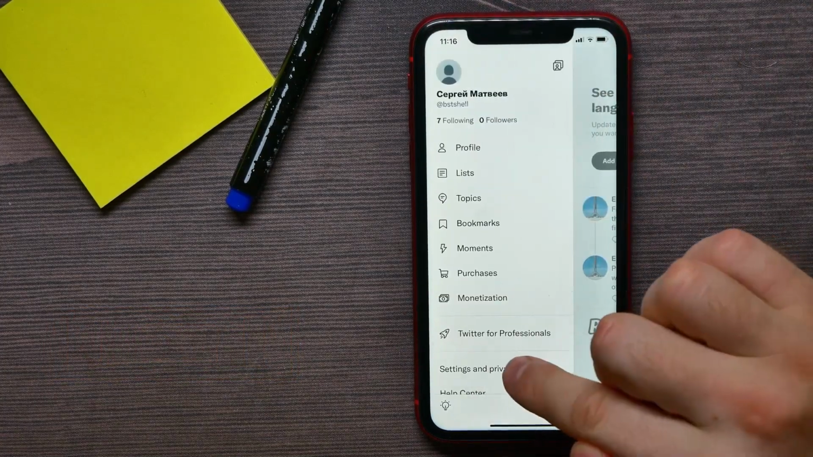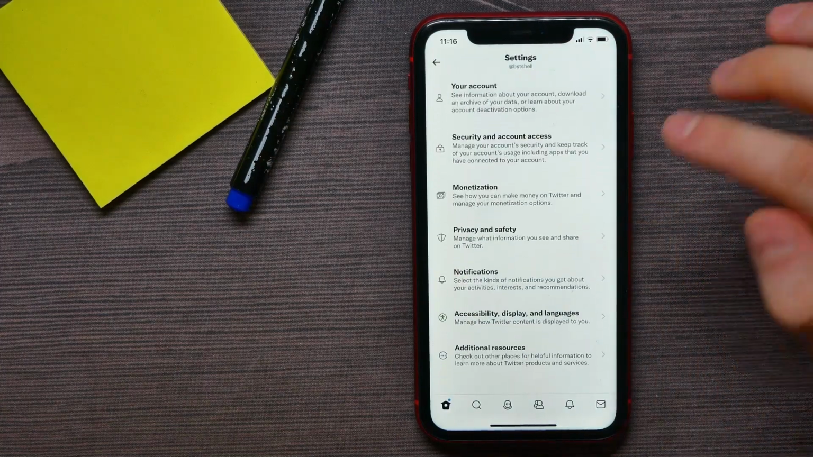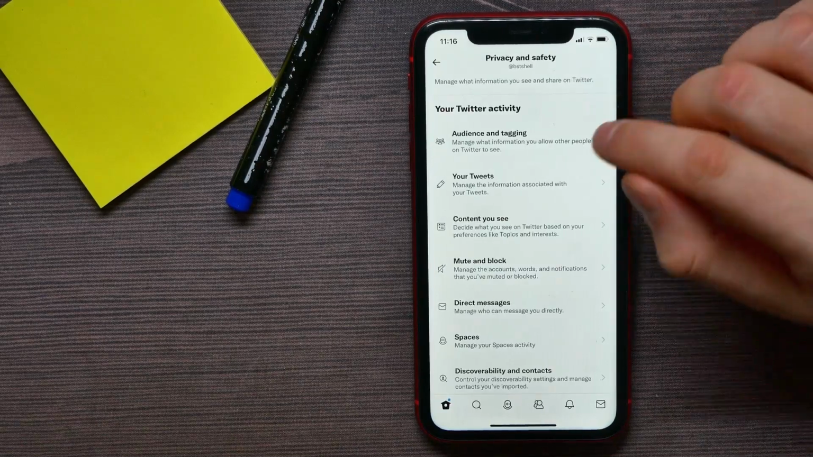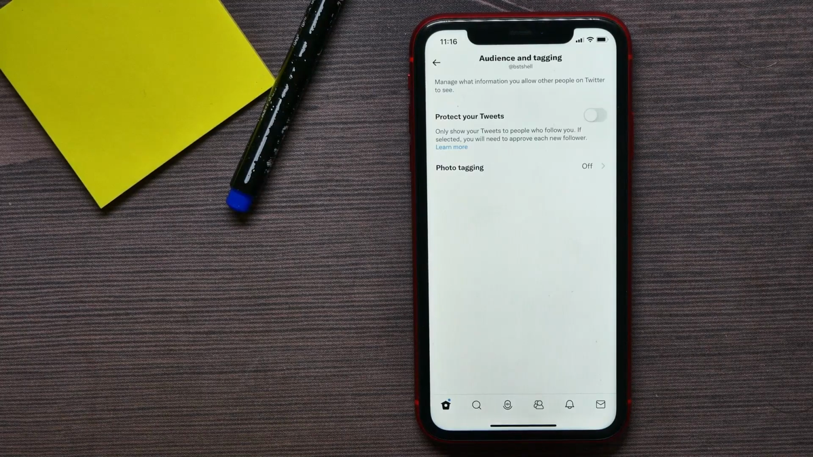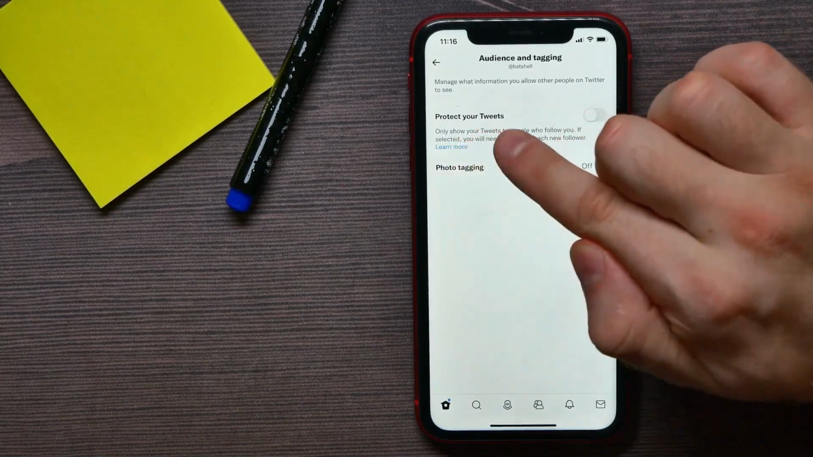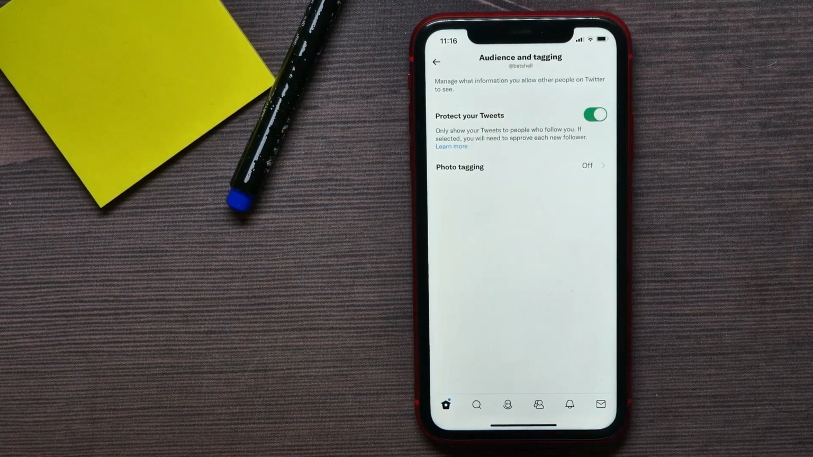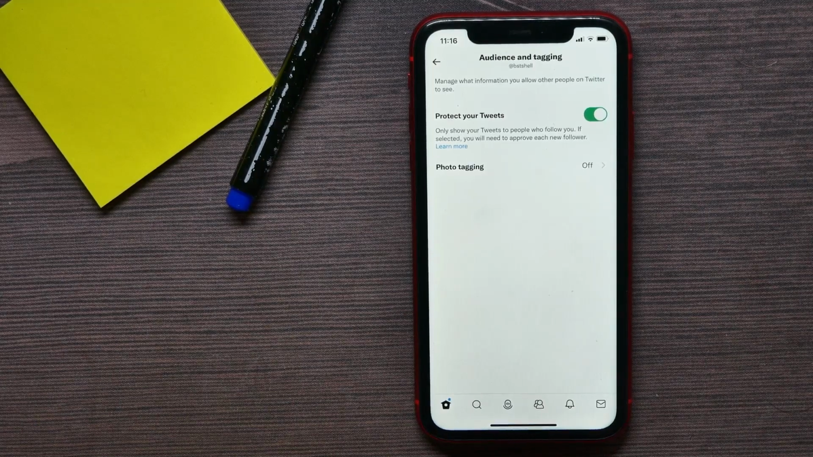Now tap on Settings and Privacy. And here, first get into Privacy and Safety and there select Audience and Tagging. Now here you have to enable the Protect Your Tweets option. Just tap on that switcher to enable that option, and from now Twitter will show your tweets just to people who follow you, and you would be able to approve each new follower.